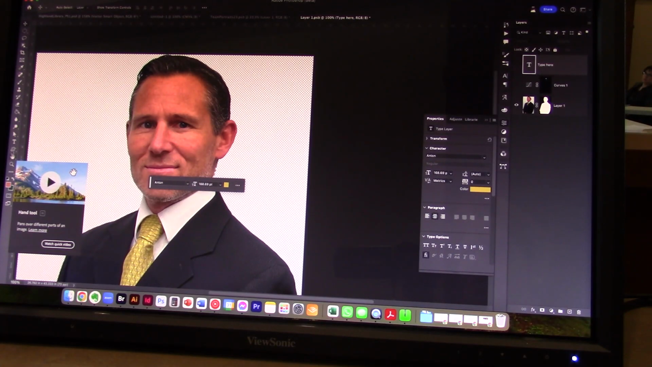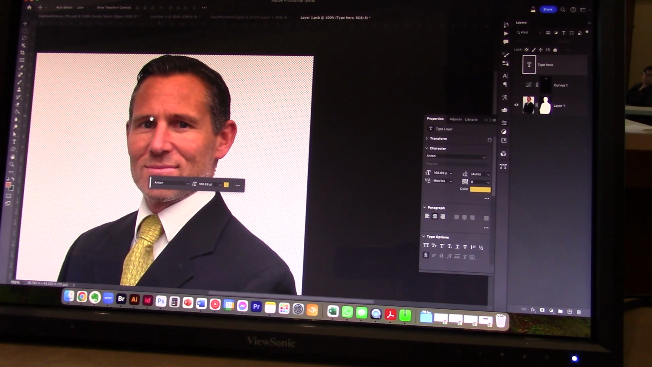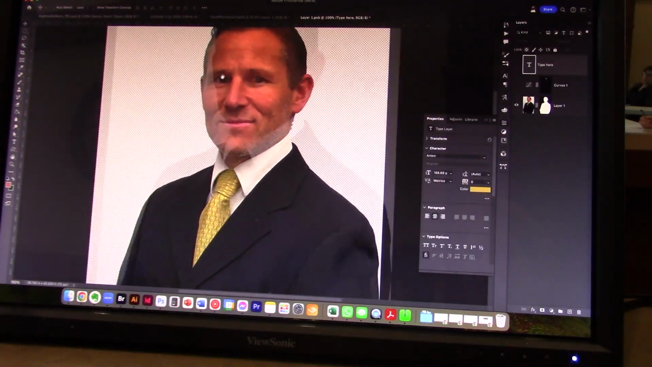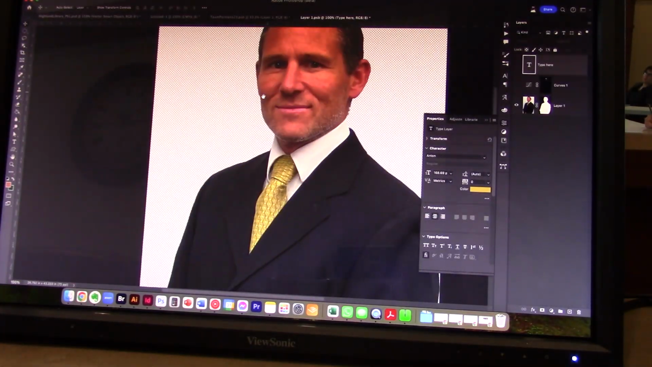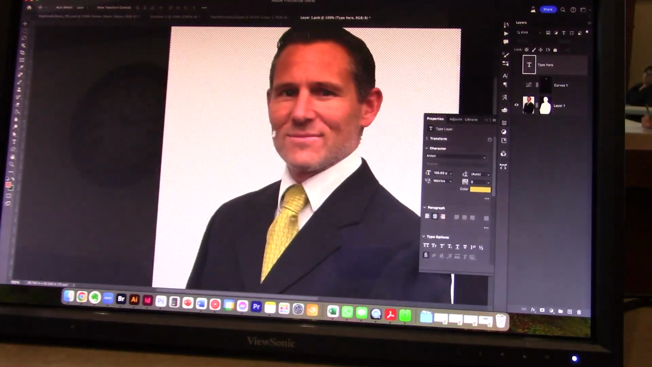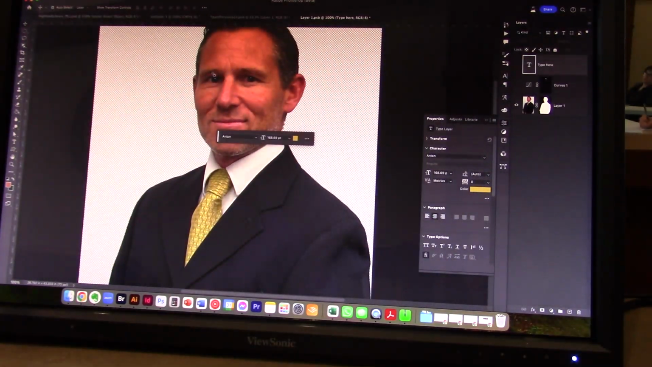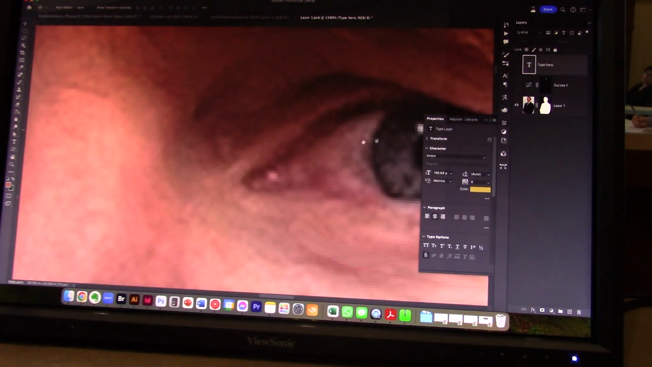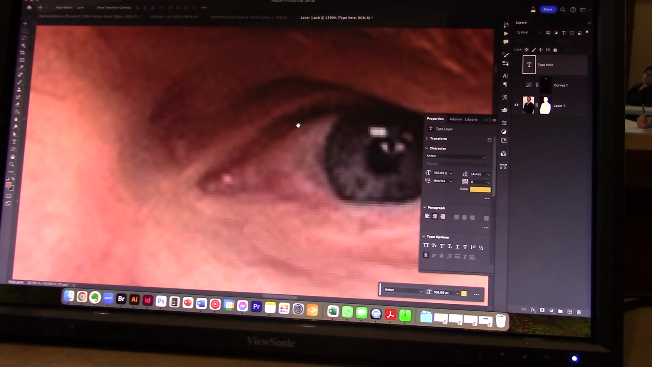I never use the hand from here. If you hold down the space bar at any time, it gives you the hand. While I'm working, I'm just constantly holding the space bar down, and it grabs the entire canvas and moves it all together at once. So it allows you, when you're working up tight, to work here and then work over on this other eye without needing to zoom out, zoom in, zoom out, zoom in, right?